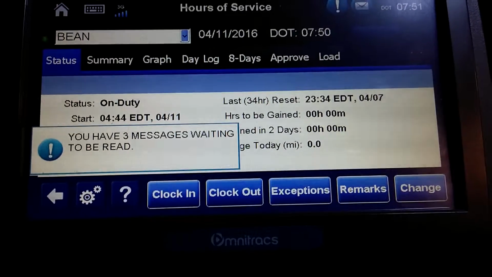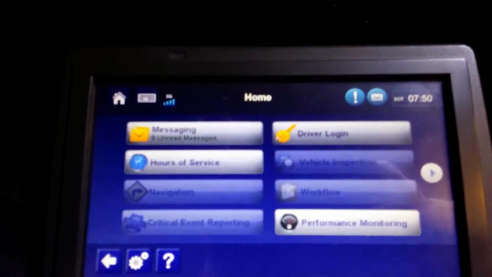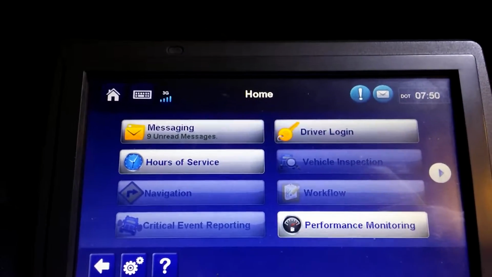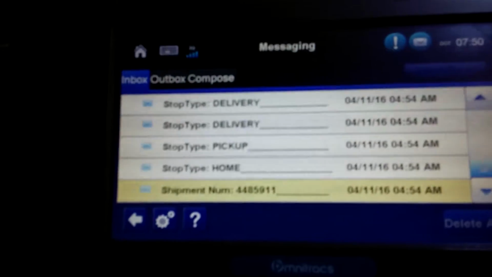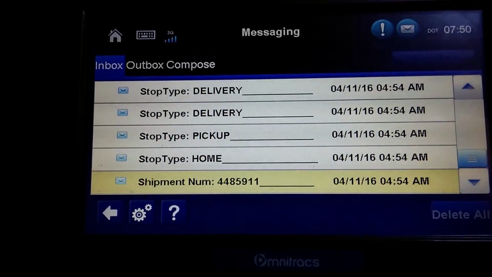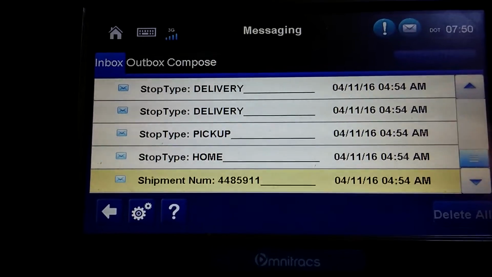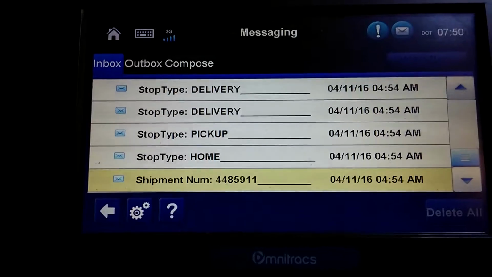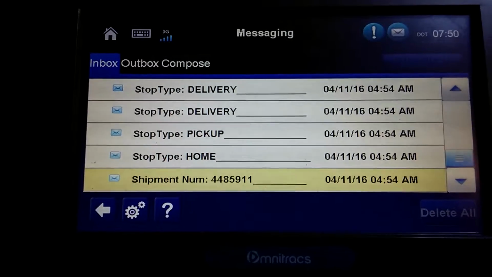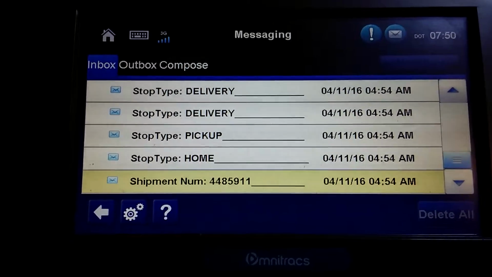Alright, as you can see, I got 9 unread messages, so you click that tab, pause it, and this is what it'll look like. Remember, you work from the bottom up, which I found out the hard way. I thought I worked from the top down, and I ended up just ending my trip instead of starting it, so it messed me up.